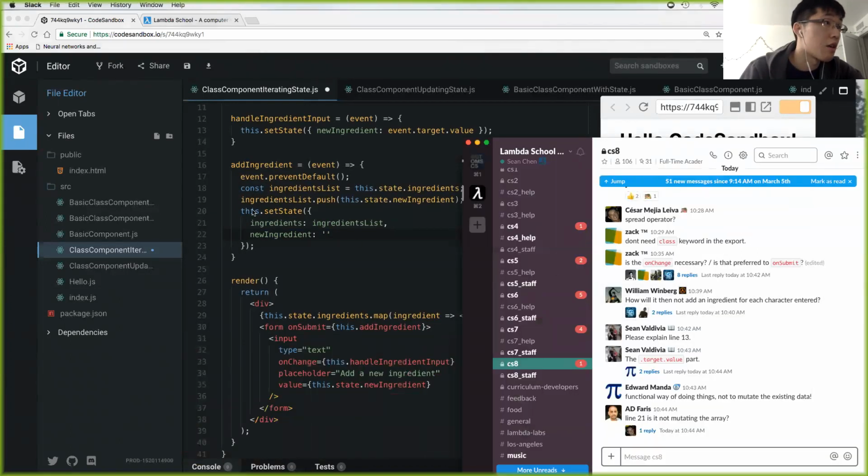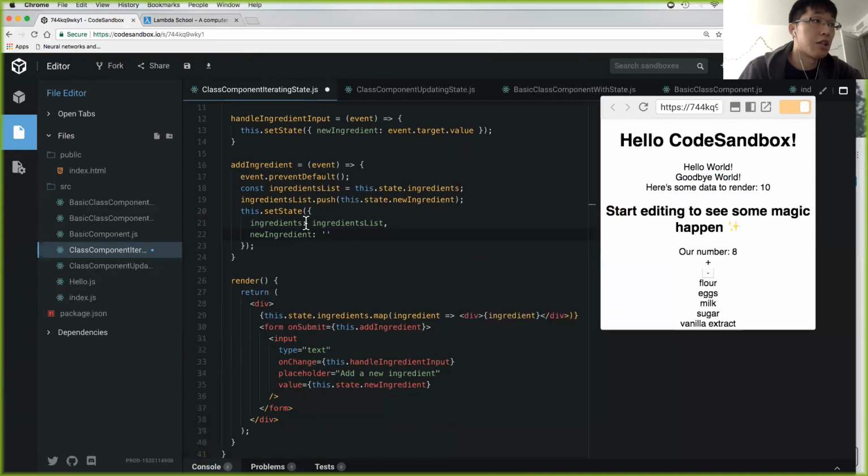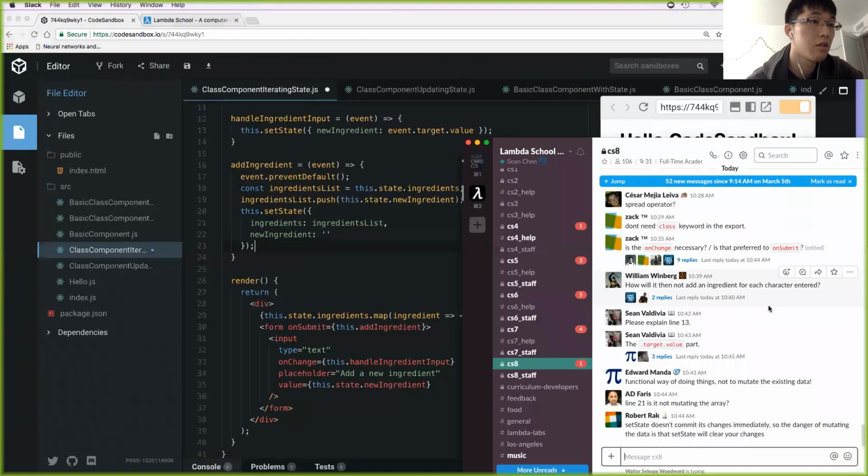Line 21 is not mutating the array. No, it's not mutating the array. It's just saying this dot state dot ingredients, set the value of this key to now be the ingredients list. So no, we're not mutating whatever is stored there. We're just discarding its old value and giving it a new one, right? So that's not actually mutating the old value. It's the functional way of doing things, not to mutate the existing data.